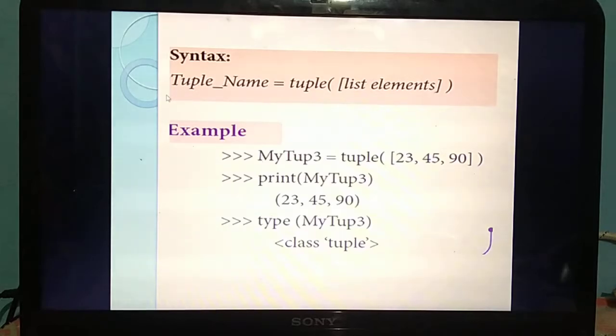Understand? So see this example as well as the syntax. What's the syntax? First you should give the name of the tuple, then tuple(), listen carefully. In a tuple the elements are always enclosed within parentheses. But you are going to create a tuple from the list, so inside this you need to give the list elements, and list elements are always enclosed within square brackets. The tuple() function is mainly used to create a tuple from the list. The elements in the list should be enclosed within square brackets and the elements in the tuple are enclosed within parentheses. Understand?